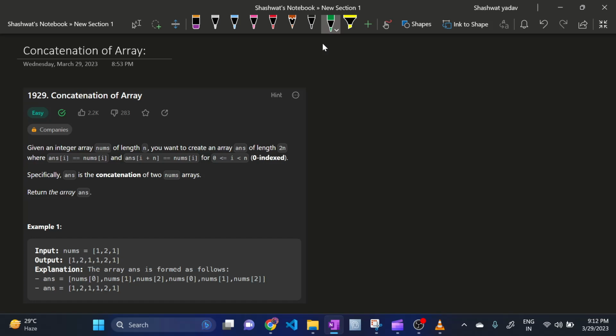You are given an array nums. You have to just simply write the elements two times. In this question it is written that you are given an array, and you have to return an array answer which will have 2n length of elements, where n is the length of the given array nums. This is the answer array, which has 2 times n length of elements.